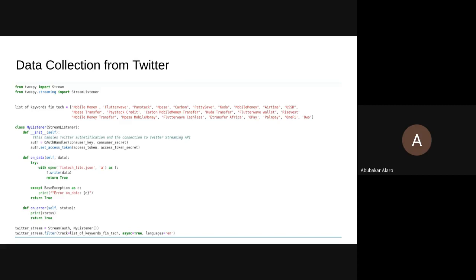Now, this is a simple code that we have used to get the data from the Twitter API. As I said earlier, we're using the Tweepy library to communicate with the Twitter API and then getting the data out of it.